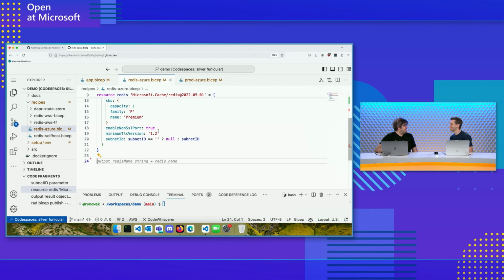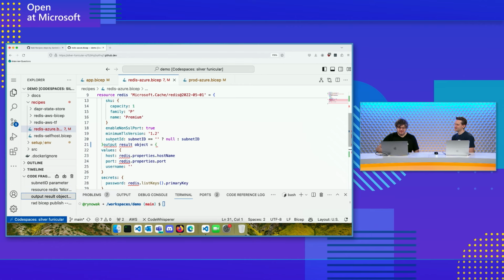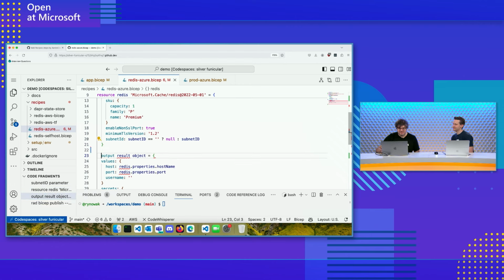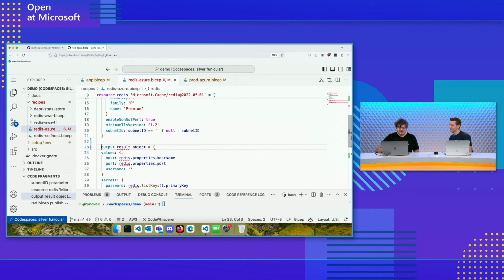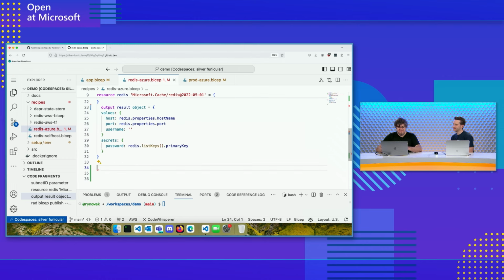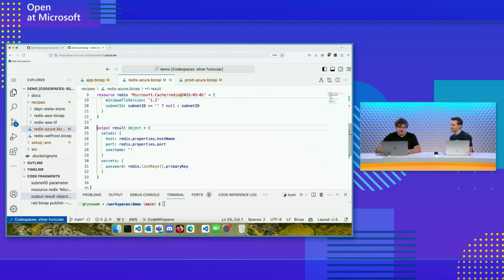Well, mostly. Yeah. The other thing that we're going to do is we're going to return some data back to Radius. Oops, I pasted that on the wrong line. So we're going to output some data back. I think I'm missing a brace here. We'll just fix that. Okay. So this output block is going to contain the data that the application needs to talk to the Redis cache. So things like username, password, host, port, all the information that the application is going to need.